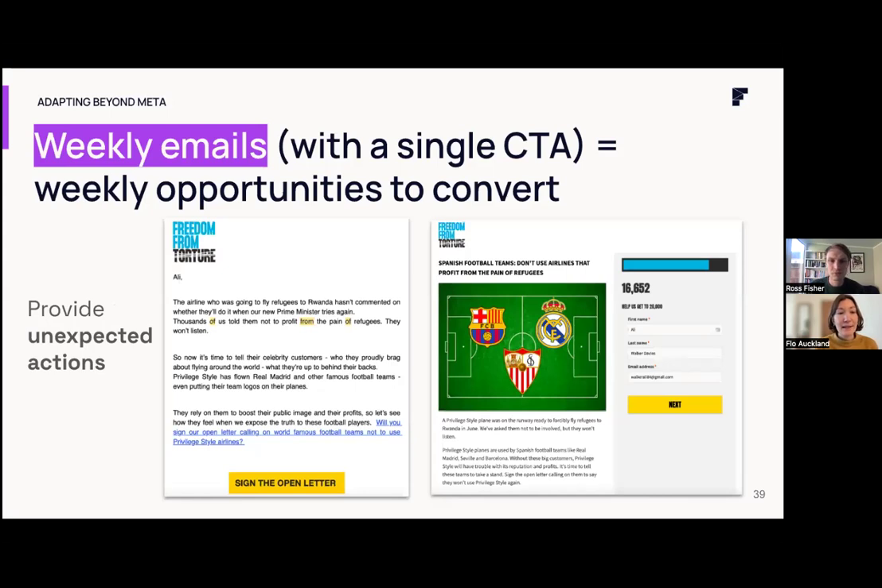Another really effective way to keep your weekly emails engaging is to provide unexpected actions. So this example from Freedom from Torture was actually calling on supporters to sign an open letter to Spanish football teams, asking them not to use the airline Privilege Style, which was an airline that was originally involved in the Flights to Rwanda scheme. So I think this was a really helpful target because it was quite unusual. So it stood out against more expected actions, but also the more unusual the target and the action, the more likely the real world impact it could potentially have, because those targets are less likely to be facing other supporter campaign tactics.